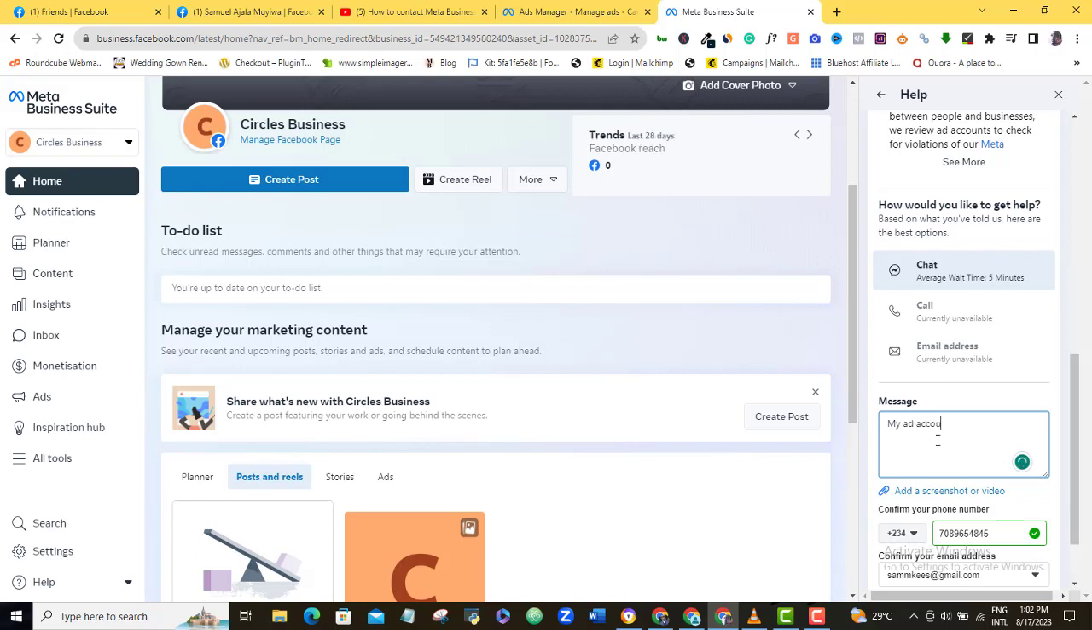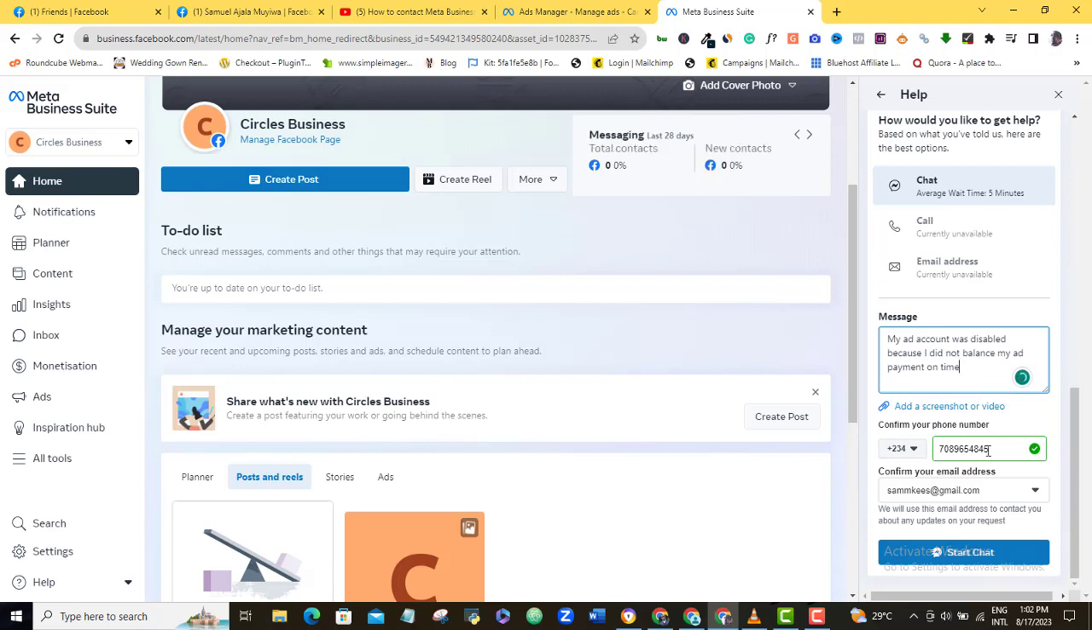I will come to the message box and type a brief about my issue. My ad account was disabled. Here is the phone number associated with my account and my email address. So all I need to do now is to click the blue start chat button.